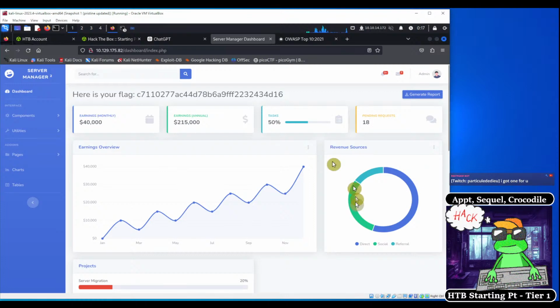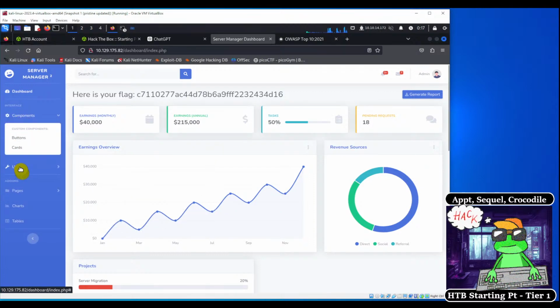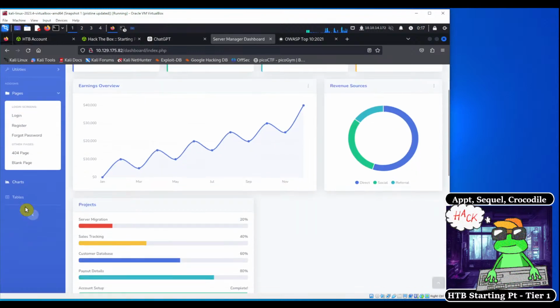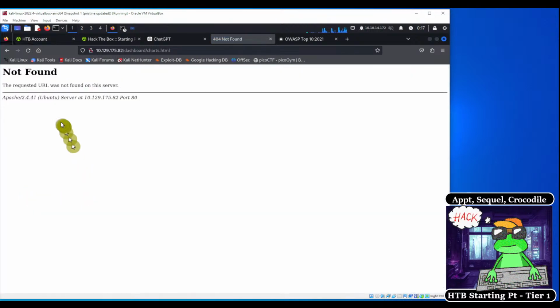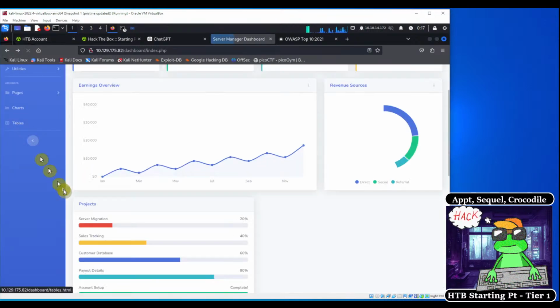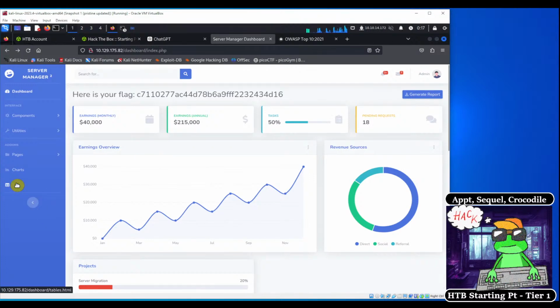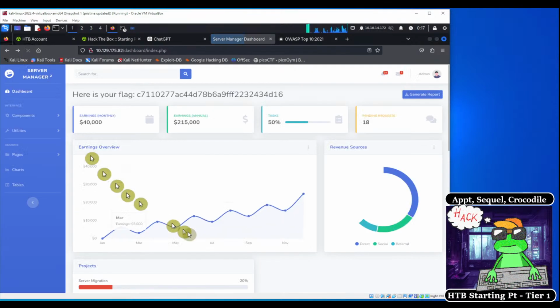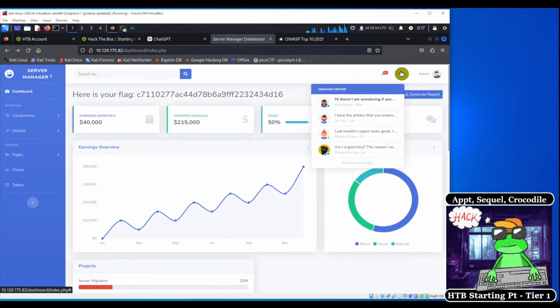But now that we've logged into the server by using the captured credentials, we have our flag right over here. We're going to be using this flag in just a little bit, but let's take a look at this web app. There's a bunch of buttons that we can click on, and we can get charts and stuff. Apparently that doesn't go anywhere. And we can get tables. That doesn't go anywhere either. And there's a whole dashboard that we could explore.